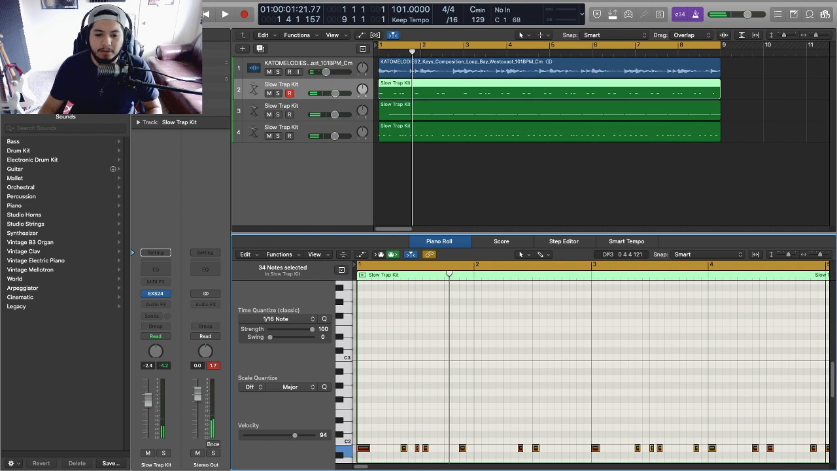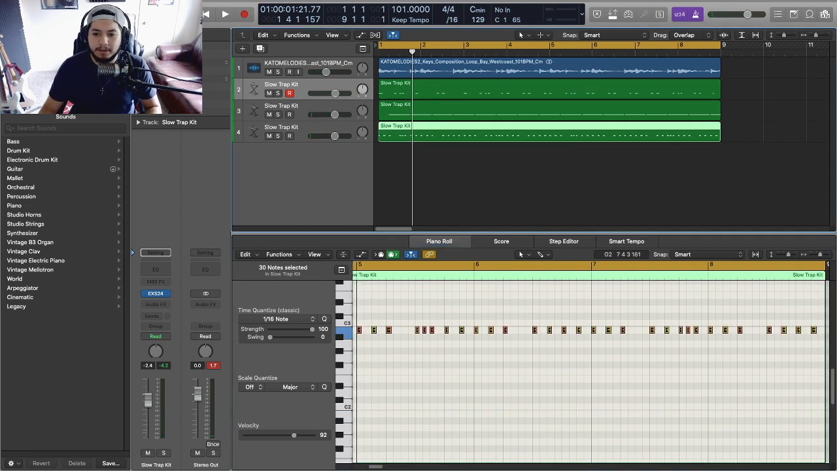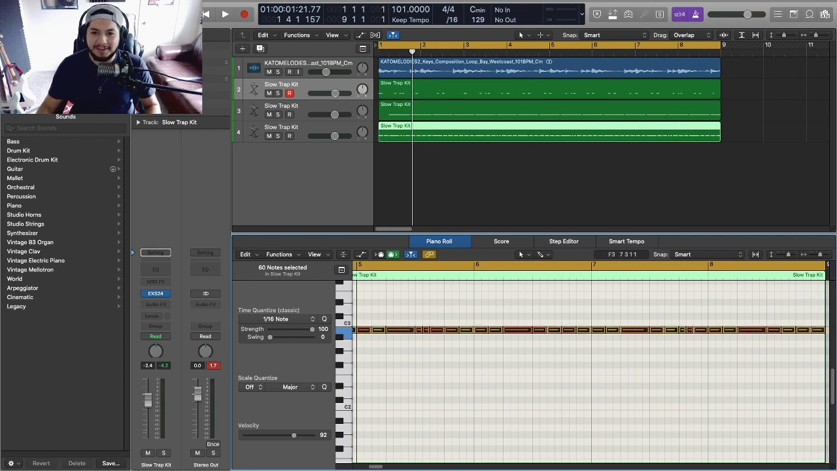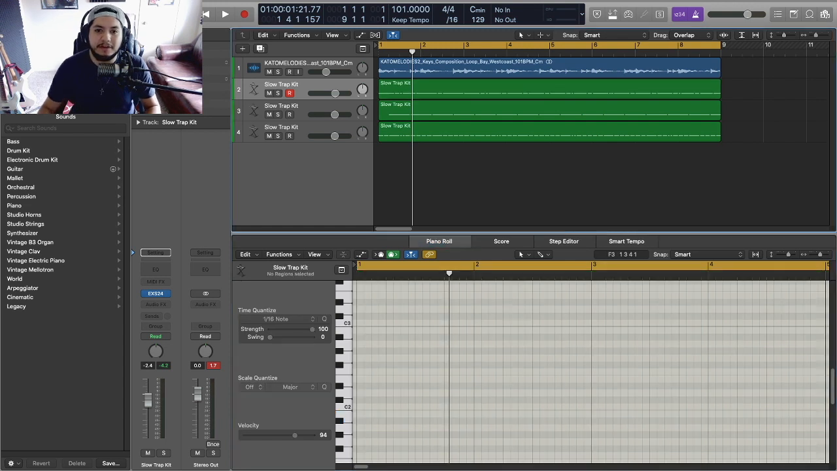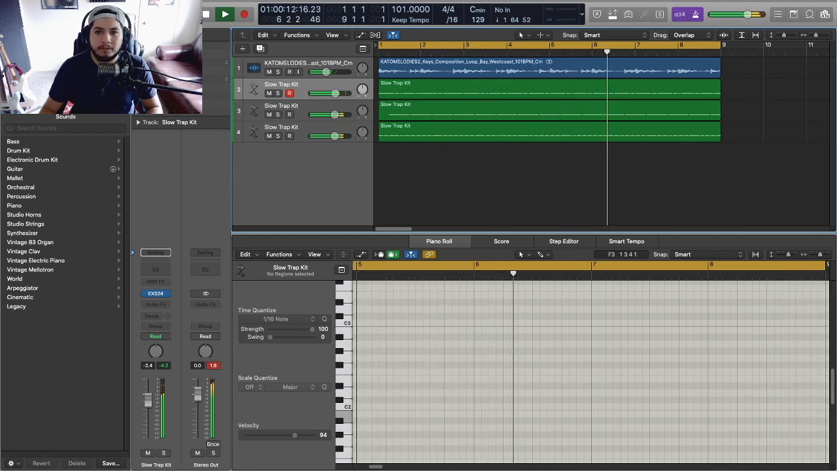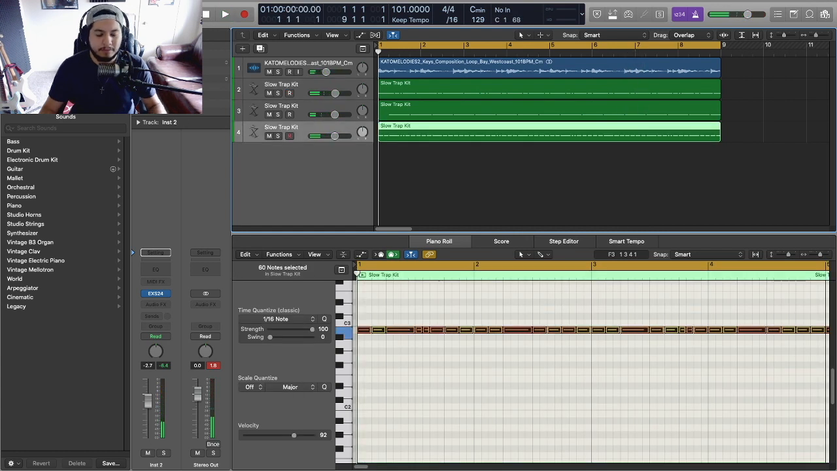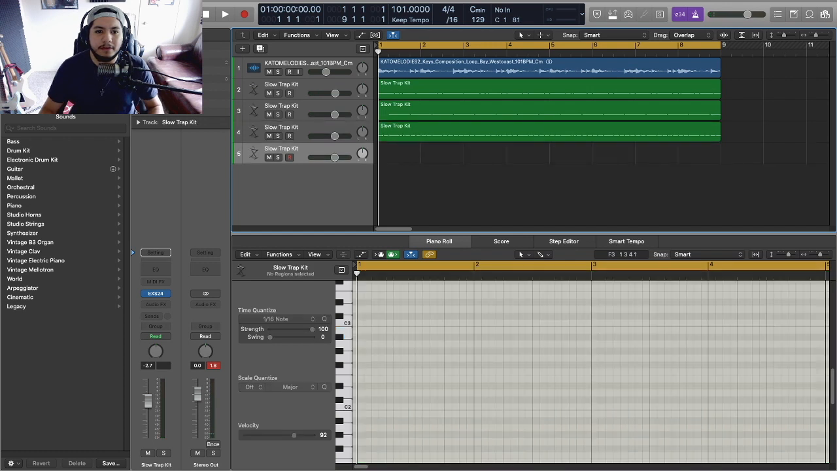So highlight, quantize, and then almost didn't take my own advice there. There we go. Go ahead and do all that. Alright, awesome. So now we should have a pretty cool, pretty simple beat so far.